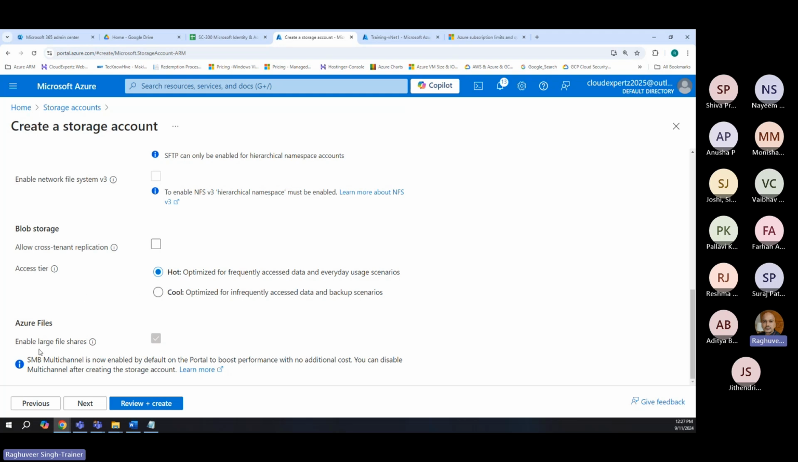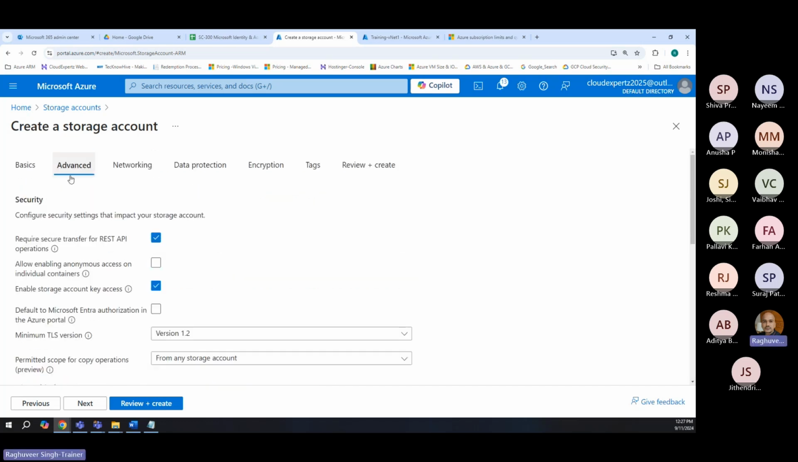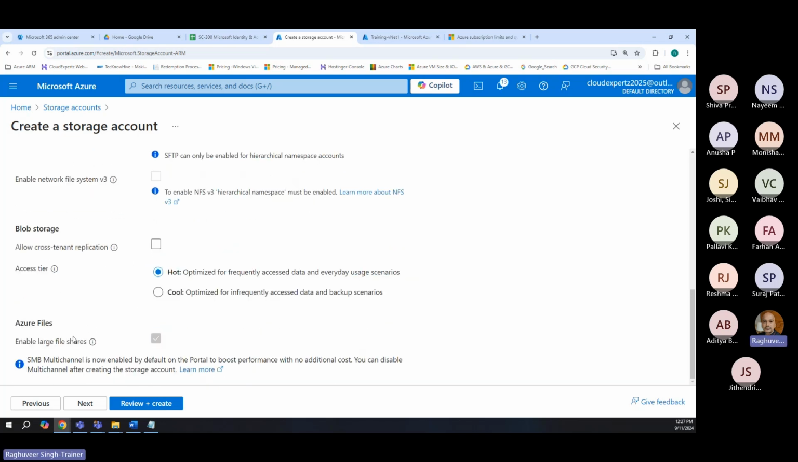Azure Files, you can enable Azure file share, but since we have not selected the option for Azure Files, that's why this option is faded by default. But if you notice, it is checked, which means if I use the storage account for Azure file share creation, I will be able to use large file share, which provides me storage up to 500 terabytes. So this is my second tab, the advanced tab. Any questions on this tab, guys?